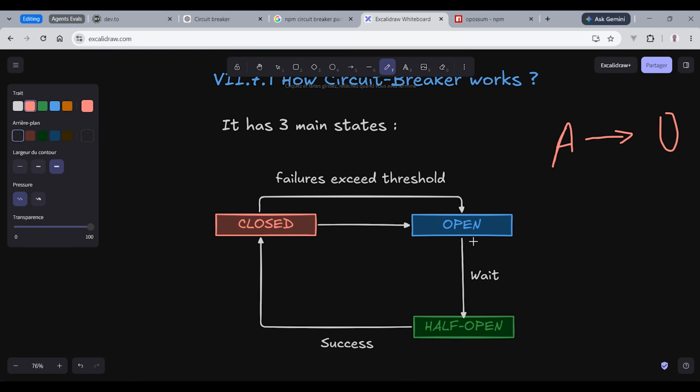Now we have another state, which is open. It is when the gateway is trying to talk to the auth service and it fails repeatedly. Let's say 5 times. We are going to open the circuit. As we open the circuit, we are going to close the connection. The gateway service will not talk again to the auth service for a period of time.